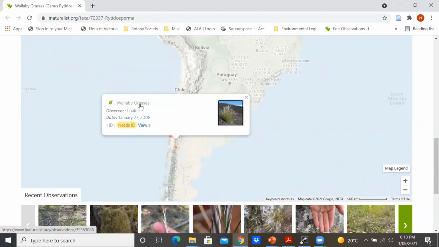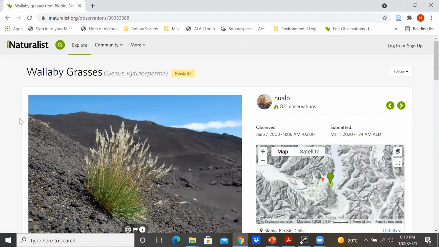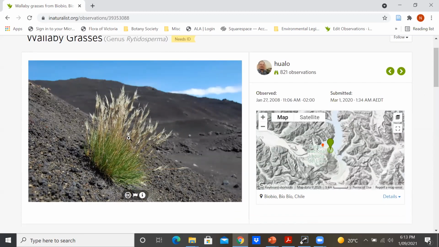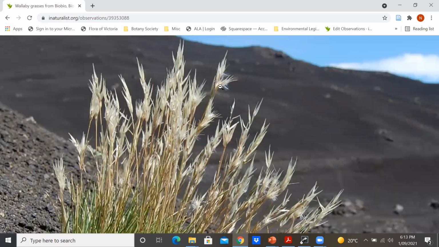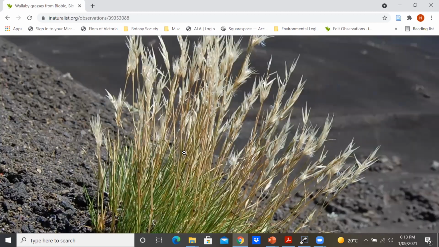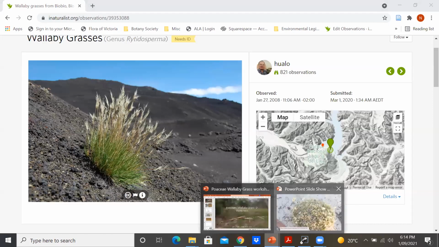So you can click on these, you can have a look. And I just think that's pretty cool that you can see that's definitely a Rytidosperma. It's got those fluffy seeds. All right. Back to the presentation.